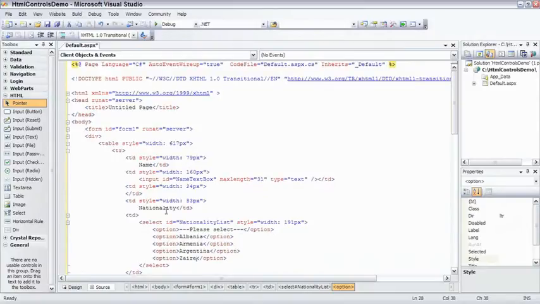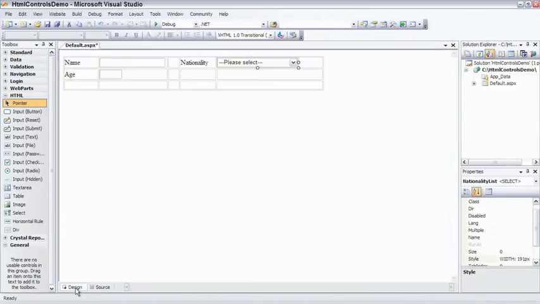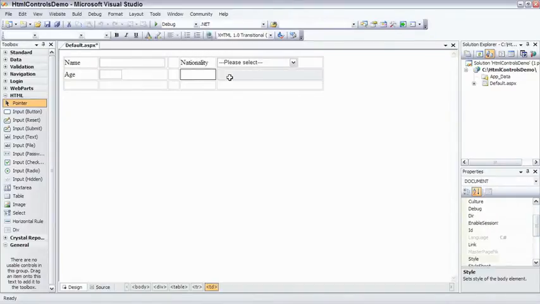Let's just flip back to design mode and see how that looks. Okay, so clearly things are looking better now. We have some items in there. But it was a little bit of a nuisance having to dip back into the source view to do it manually.